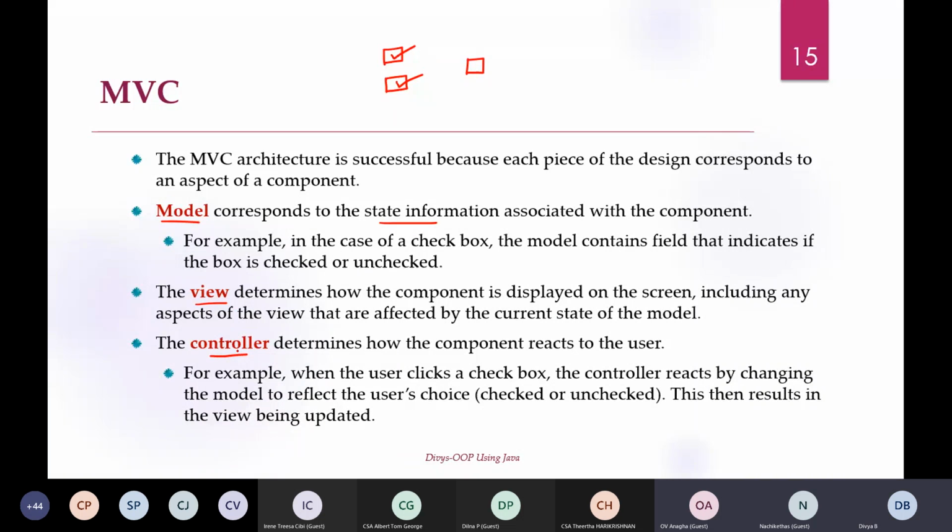And the controller determines how the component reacts to the user. For example, when the user clicks a checkbox, the controller reacts by changing the model to reflect the user's choice. That is, the controller changes the model so that the checked or unchecked state would be shown. This results in the view being updated. So these are the steps.